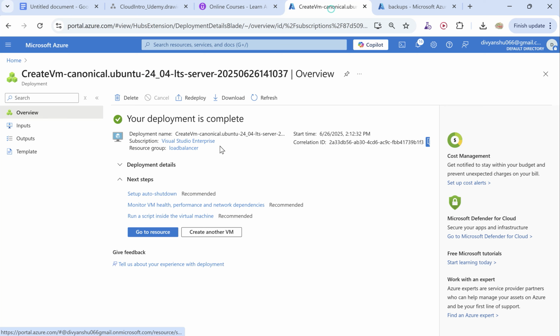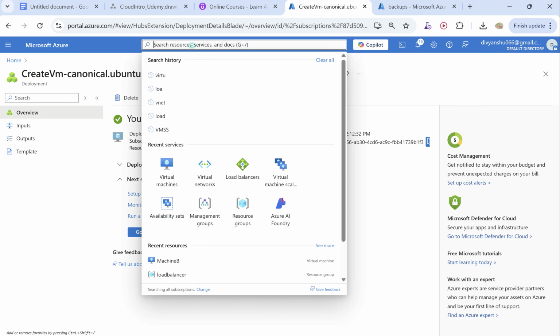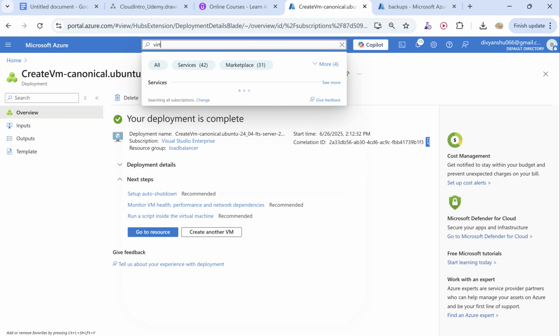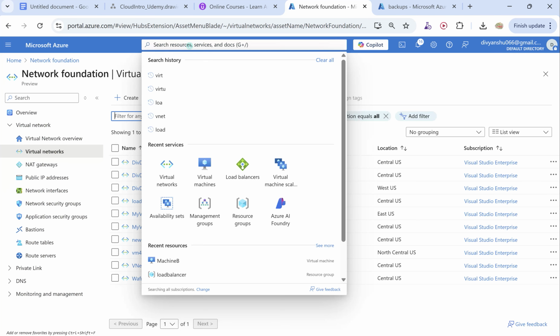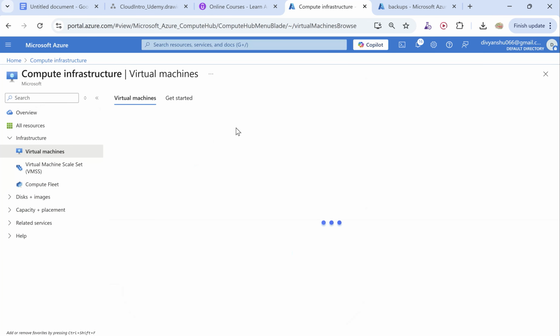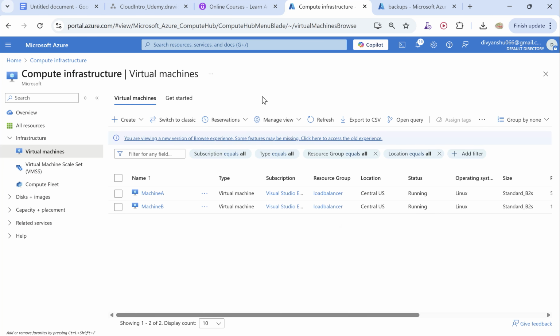So our machine 2 also gets created, which is good. Let's go to our virtual machines. And over here, you will see the two machines got created, machine A and machine B. Let's hit machine A.